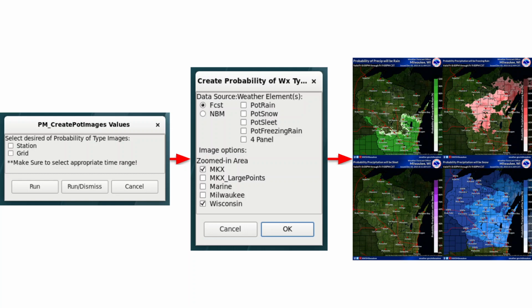And this is where really graphic generation can grow considerably. So take, for instance, if you decide, I'm gonna do all 5 weather elements: pot rain, pot snow, pot sleet, pot freezing rain, and a 4-panel for every hour in my time range. Well, imagine you do that over 12 hours. 12 hours times 5 images is suddenly 60 images created. So you can see how this can get out of hand pretty quick.